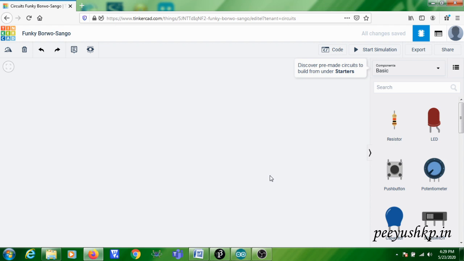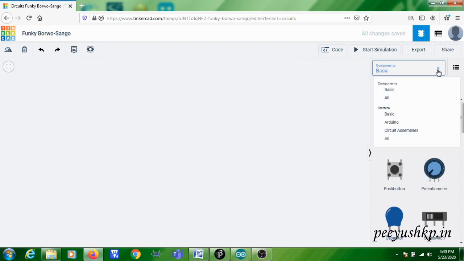First of all you need to add your Arduino to this workspace. For that you can see the components selection box here. Click on this. Here you can see basic components and there is another all components listing. If you want to see some circuits already implemented, you can click on the starters and then on Arduino. You will get all the basic files which are already done here as examples. But now I am going to create my own circuit.